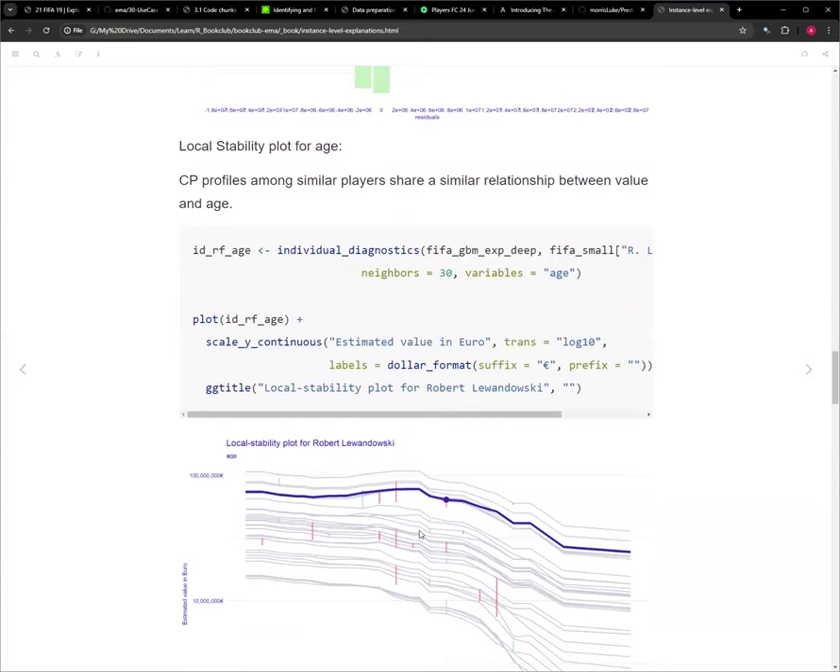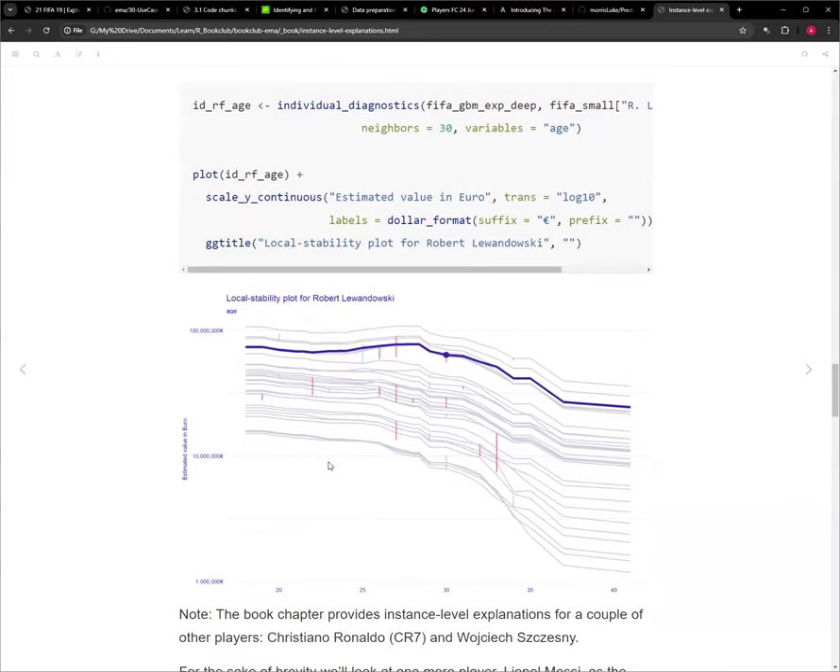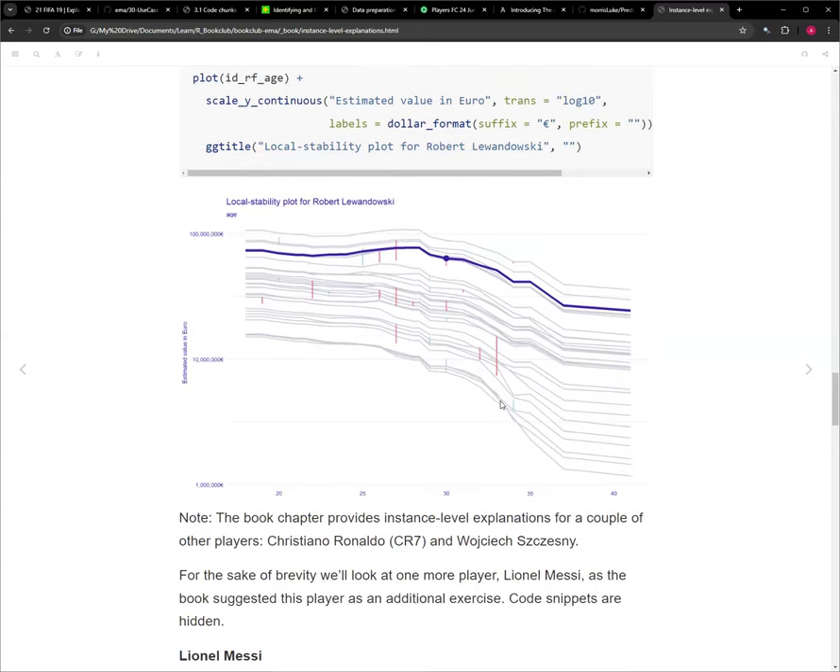And then we have the local stability plot. You do this for specific features. So this is like a CP profile. The dark line would be for Robert Lewandowski, and the other lines would reflect CP profiles for nearest neighbors, so players that look like Robert Lewandowski. What you're looking for here is consistency in the shape, not necessarily that the CP profiles would be identical, but that the shape would be similar. And we are fortunately seeing a similar shape across age, across these different age bands. So that gives us some evidence that our model is treating these players consistently.